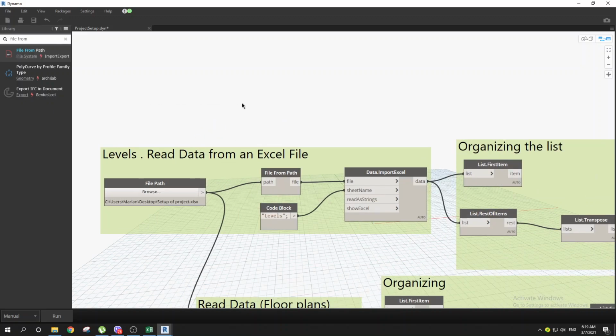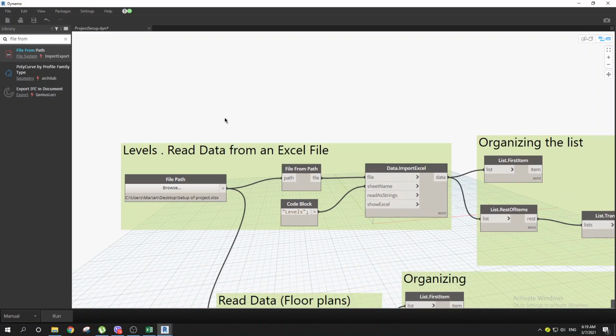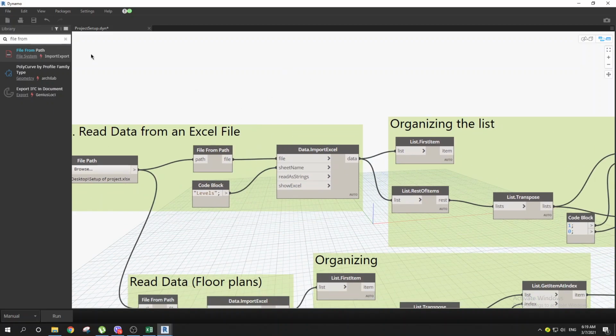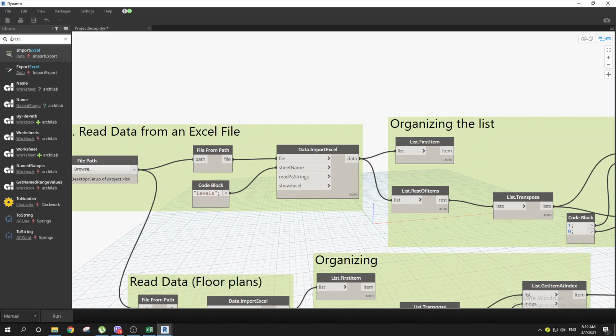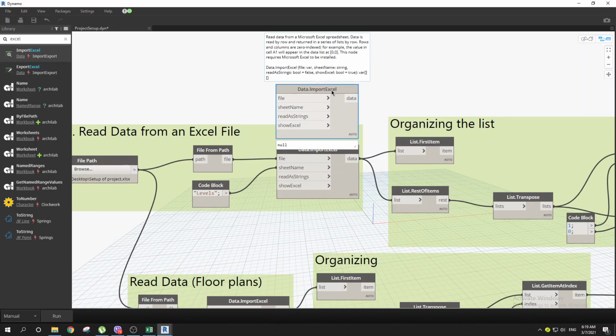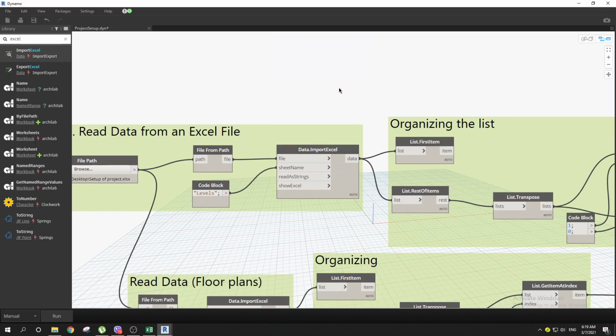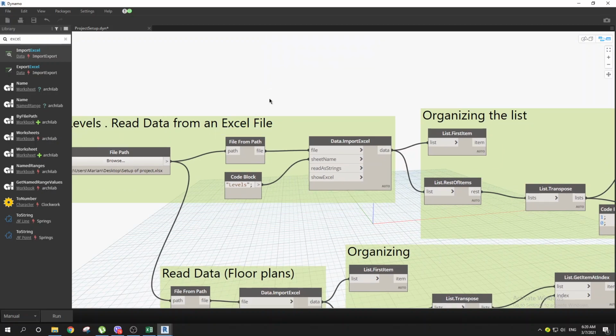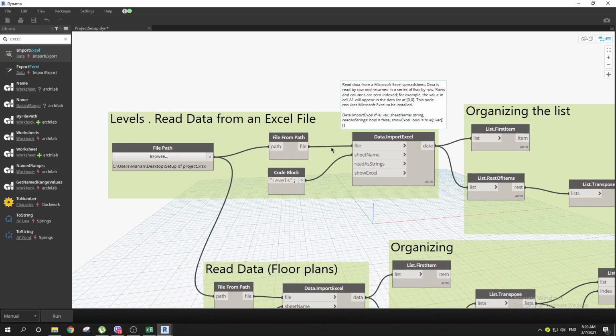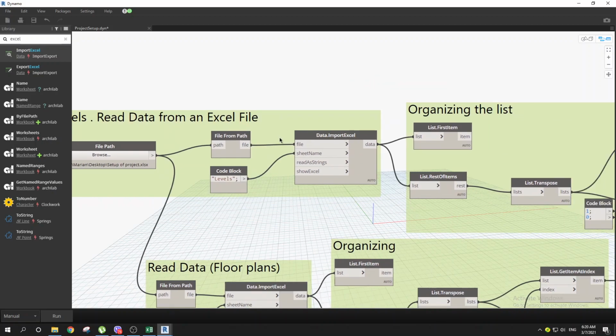So you get this file into Dynamo, and you can type Excel here and actually import Excel into your Dynamo by using this node, Data.ImportExcel. And then you go with the file that you have created, the file that you've loaded into your Dynamo.